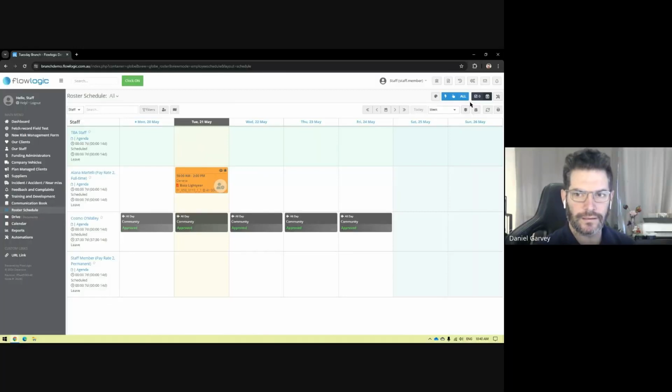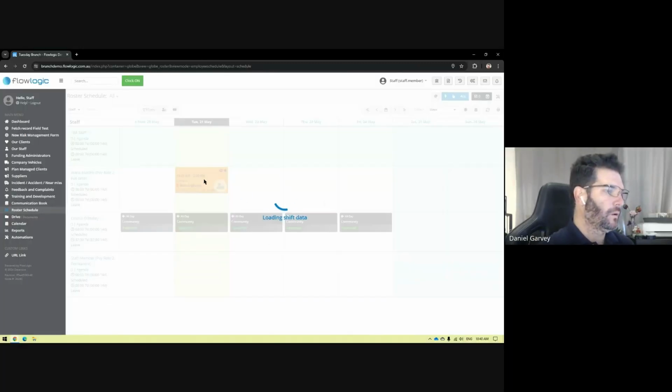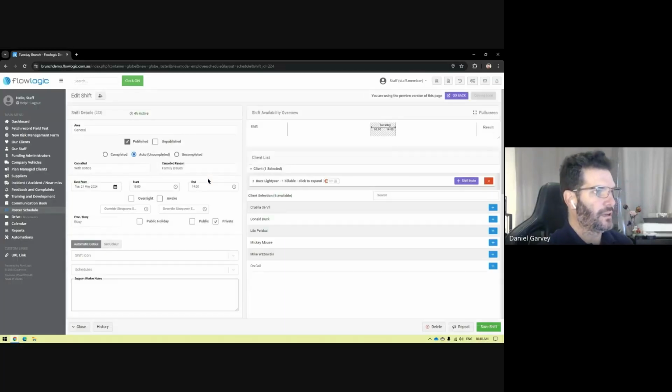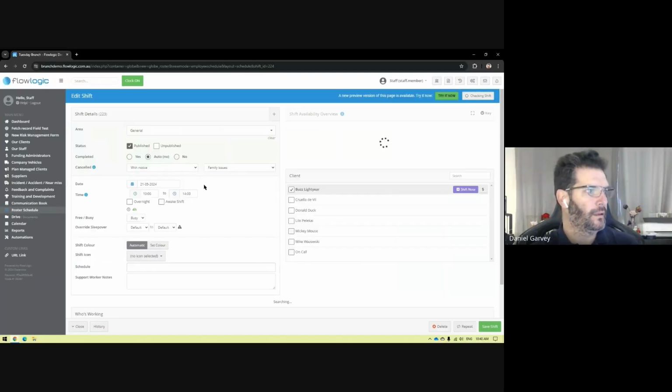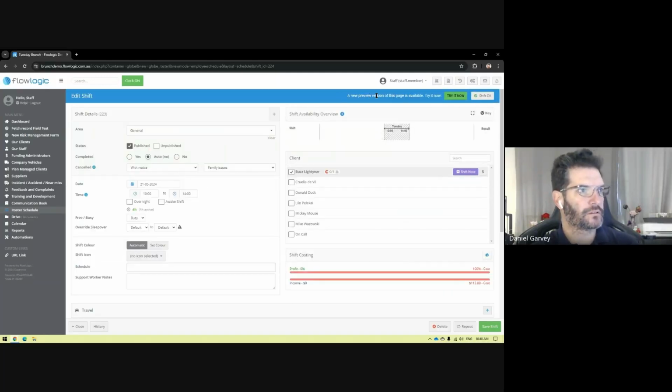What we're going to be talking about today is the new shift modal. Now, when you click on a shift, this is what the new shift modal looks like. But you're not going to get it like that just as yet. What you will get is this section across here saying a new preview version of this page is available. And click this button saying try it now.